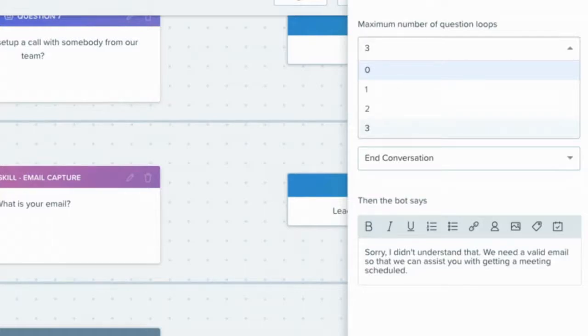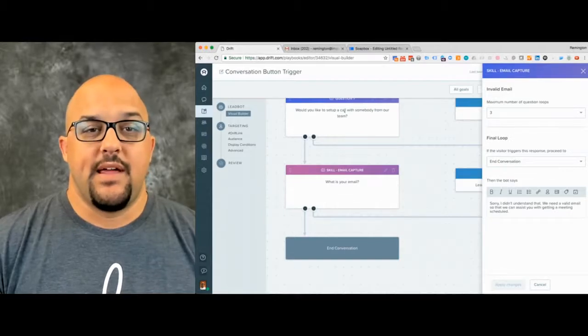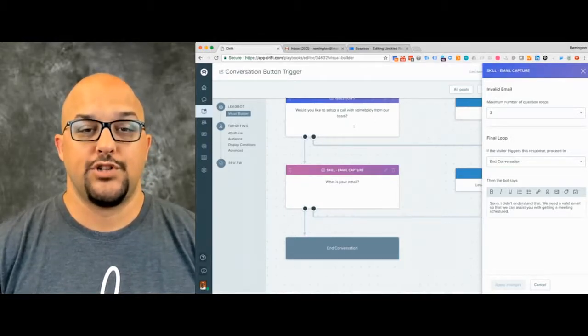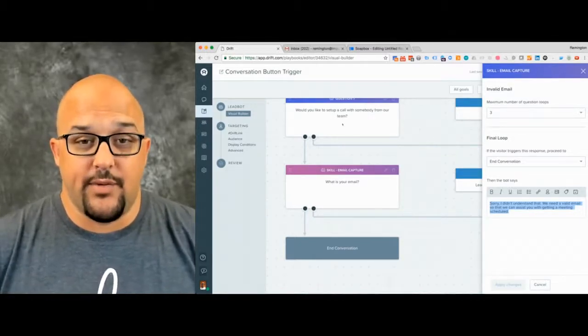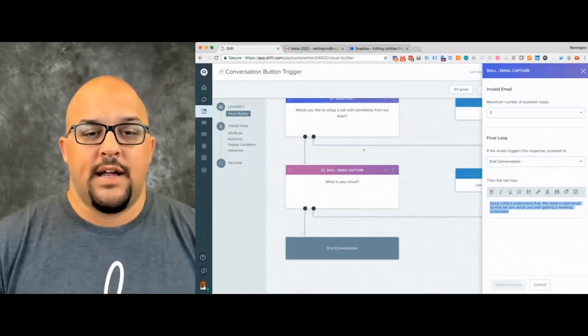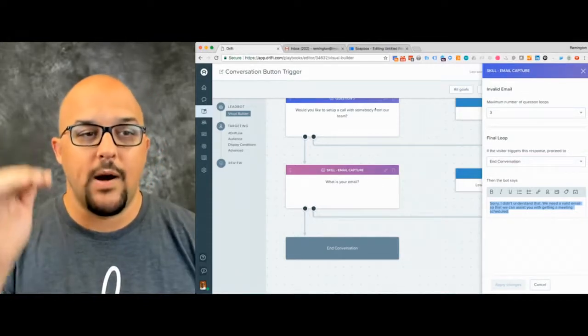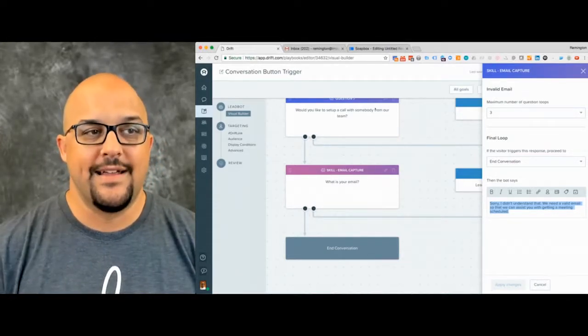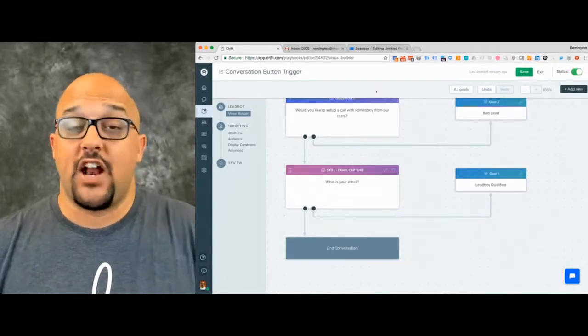So if it didn't work, you can have it say that it didn't know, and you can go on with the playbook's life. As this can be a very effective tool, what you want to do is customize the message. So, looks like that's not a real email. Can we get a valid email? And you can make it contextually relevant to wherever this is in the chat playbook. So between those two features, now you've got a lot more control over the email capture skill.